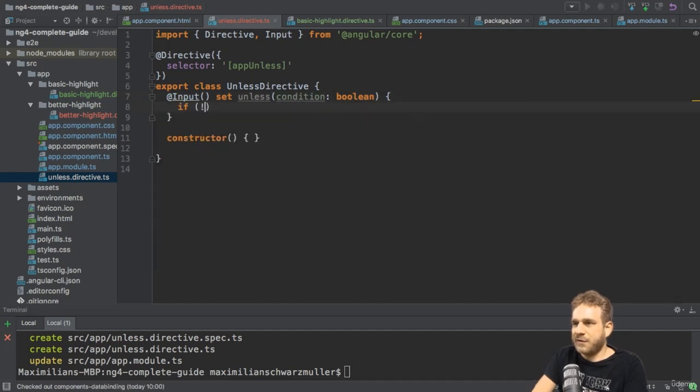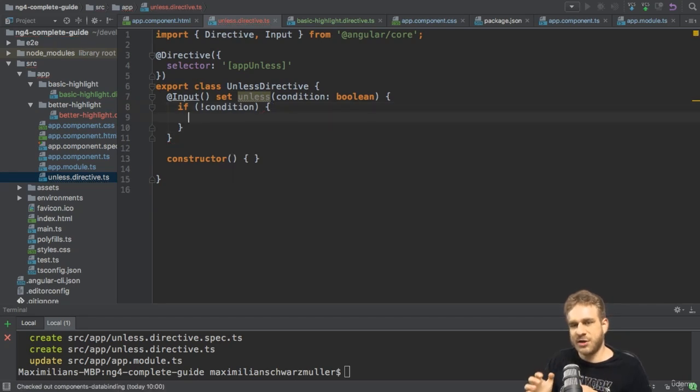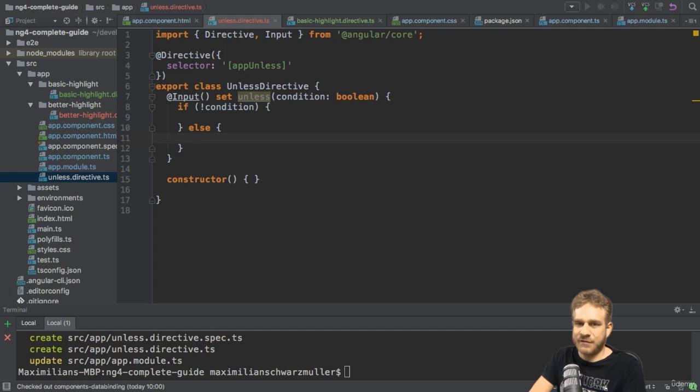Then we can check if the condition is not true, which is the case in which I want to display something, because unless is the opposite of ngIf. And if the condition is true, well, then I want to display nothing. So that is how we get the condition, how we use it, how we display something.